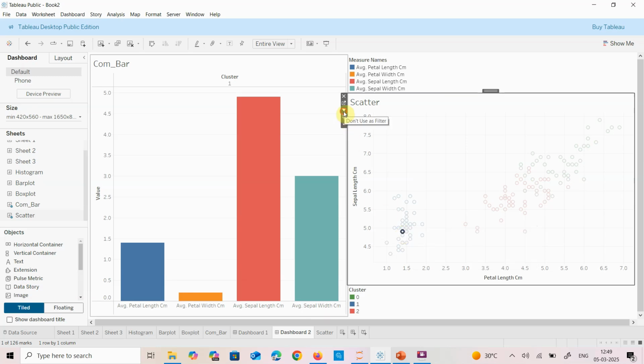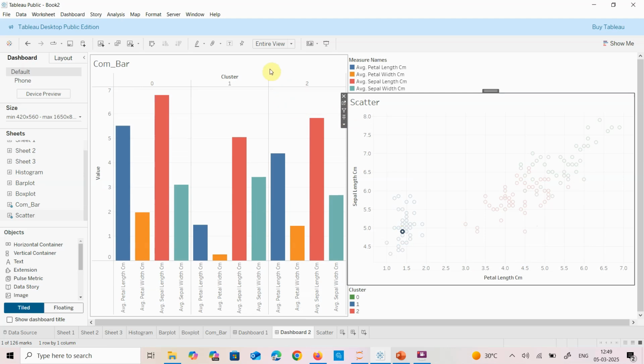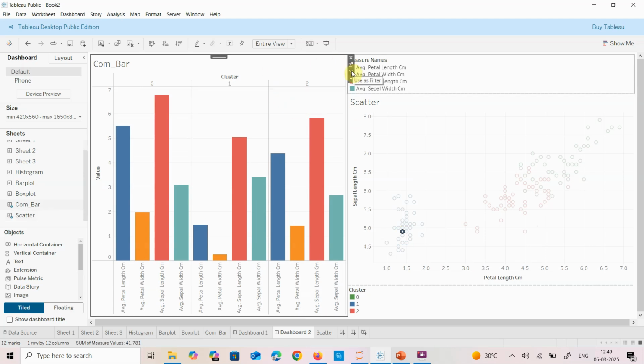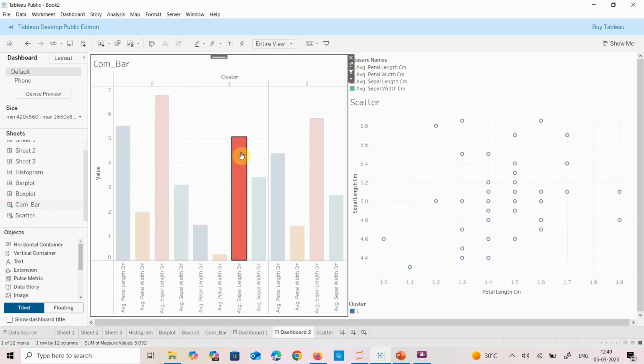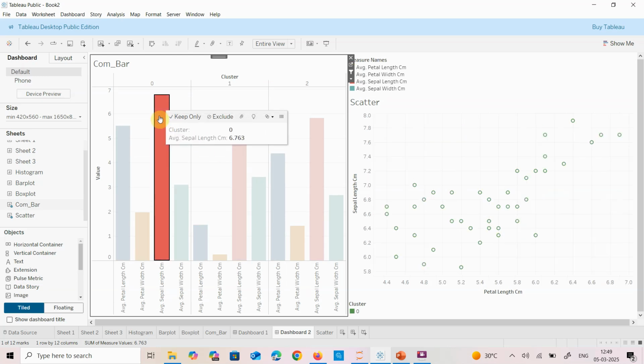If I want to remove the filter, I click the filter. The same thing works in the comparative bar chart, where I can just click a filter. If I want to know about only cluster 1, I just click the bar for cluster 1, and the data points belonging to cluster 1 get highlighted. And for cluster 0, the cluster 0 data points get highlighted.